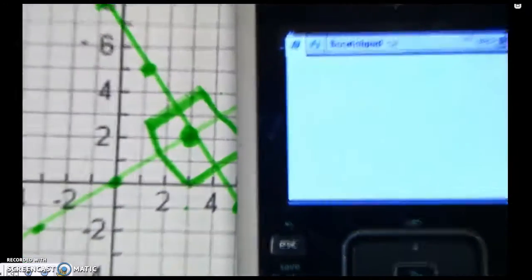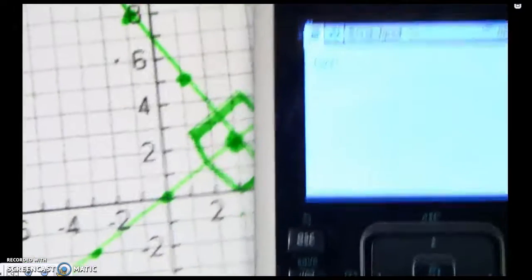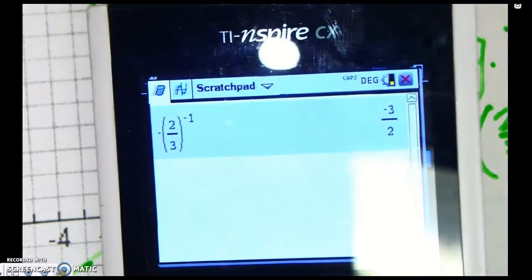okay, what I'm going to do is I'm going to do negative parenthesis 2/3 caret, which is under the control. Here's your caret button. So caret -1. If I hit enter, I should get my negative 3/2 there. Okay?